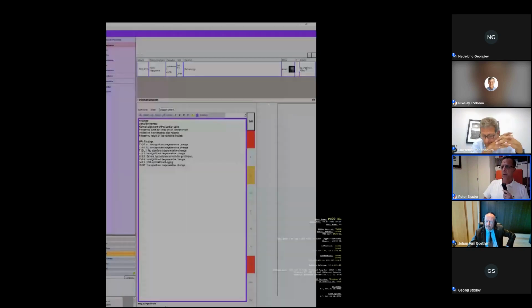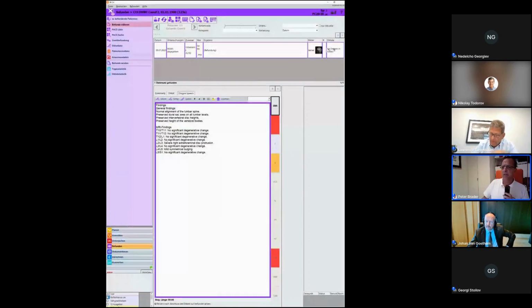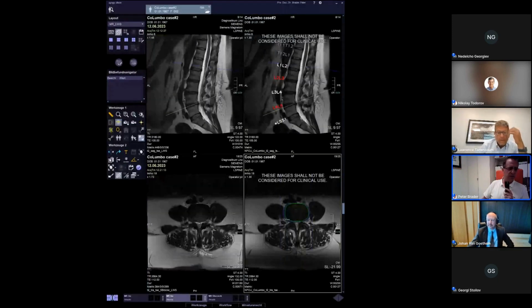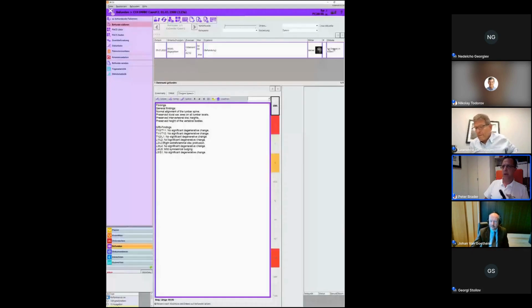So you go back to your report. You can say, okay, if you don't like severe, you can delete severe and only say right, not severe. In the other segments, you don't have significant changes. In L4, L5, you saw this mild symmetric bulging. It's mild, and for the others, you have no significant changes. And then you're again ready for the report.